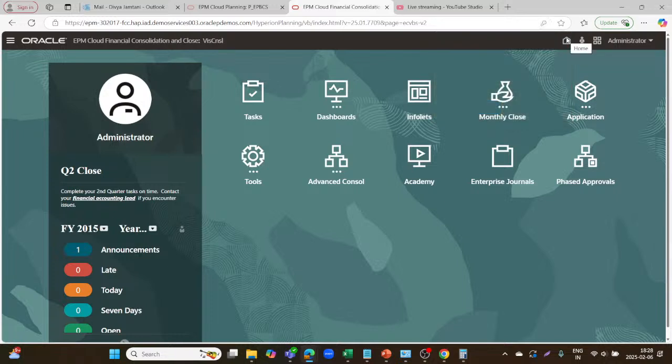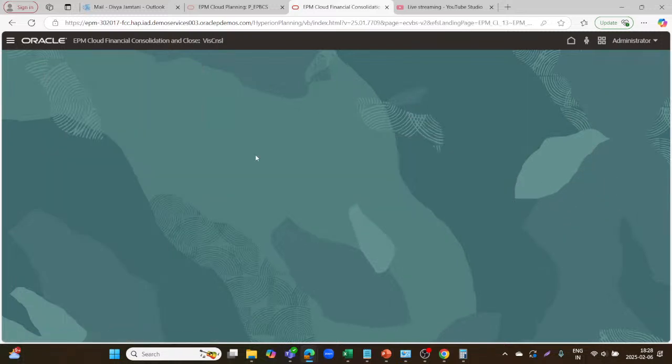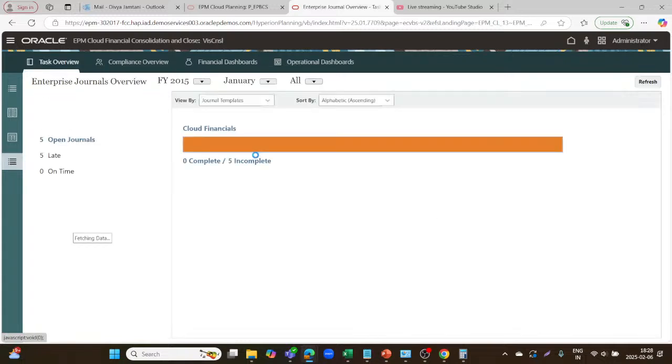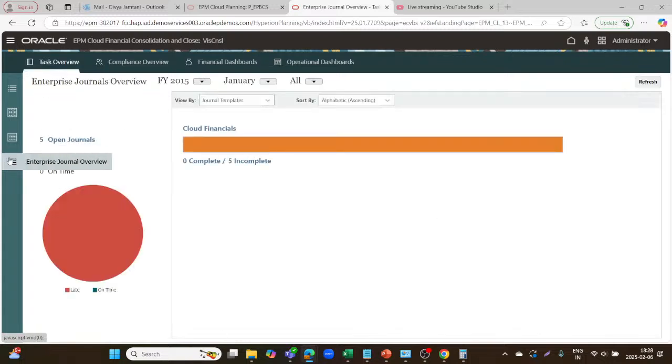But before that, you can use the enterprise journal overview dashboard, which is in the task overview, to display the journal status. So from task overview, you can come to this enterprise journal overview. For a selected point of view, you can view at a glance a count of open, late, or on-time journals and the completion status for the selected journals. So like my POV is FY 15 Jan.